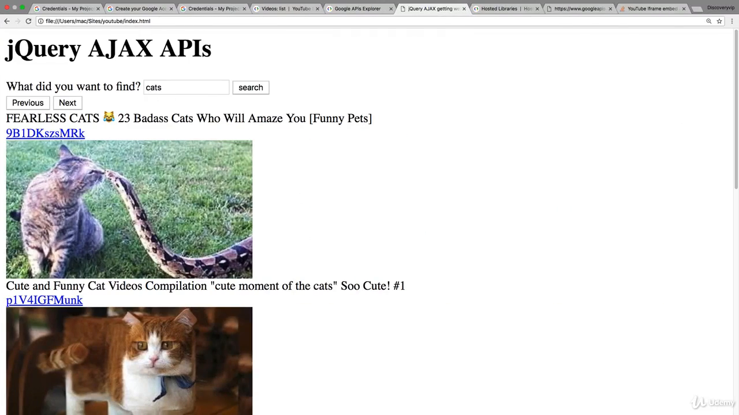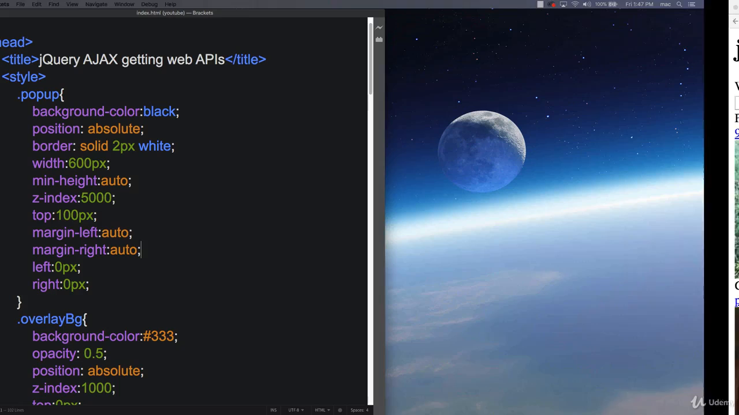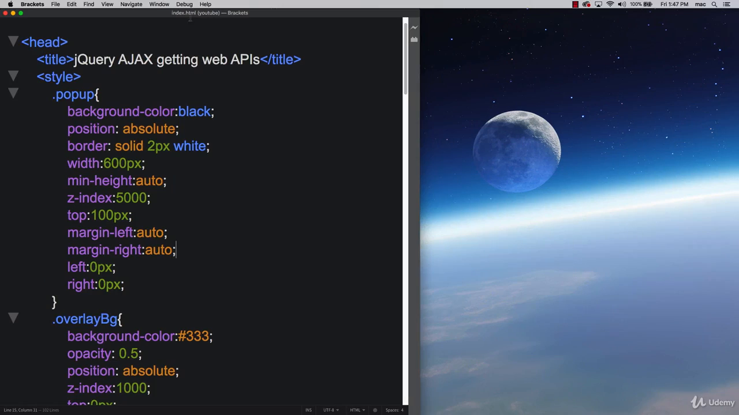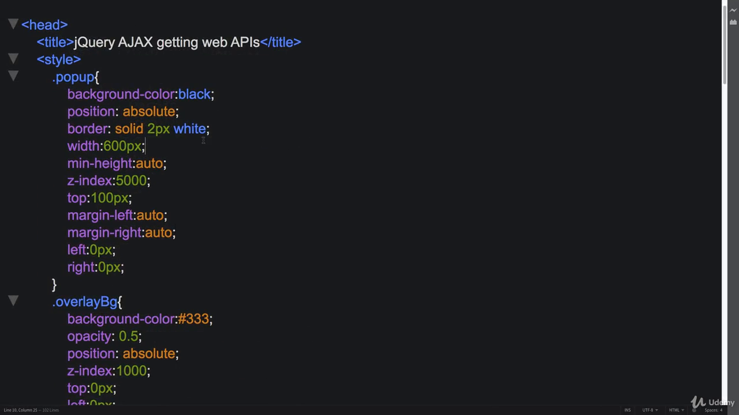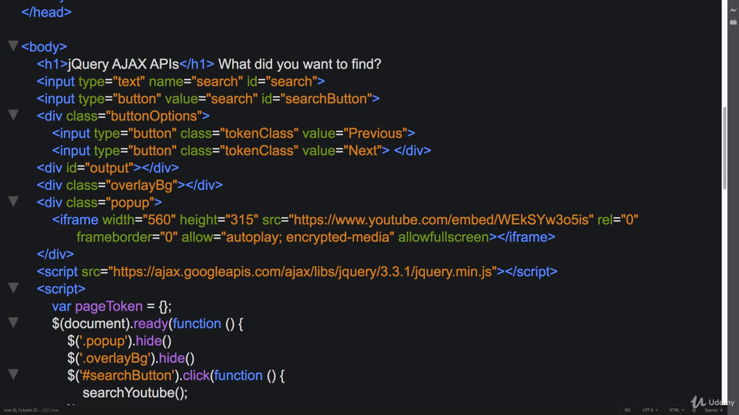So when you're ready, let's begin coding this application from scratch using jQuery, JavaScript, a little bit of CSS, and HTML. All of the source code, again, is included to get you started quickly building a similar application.